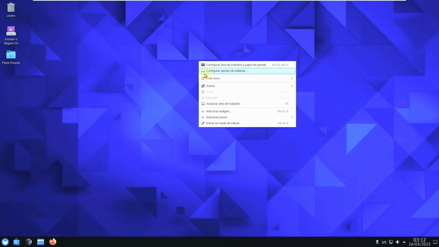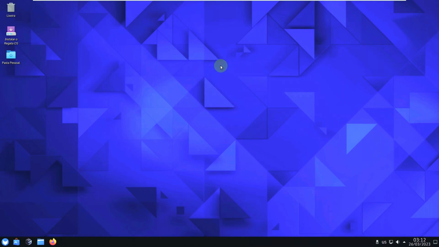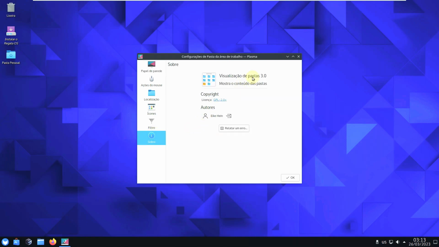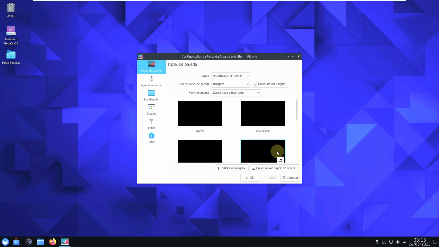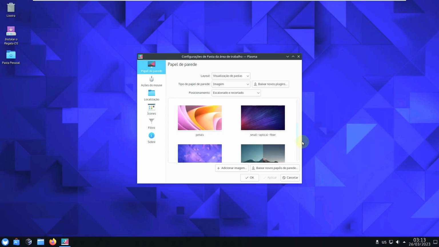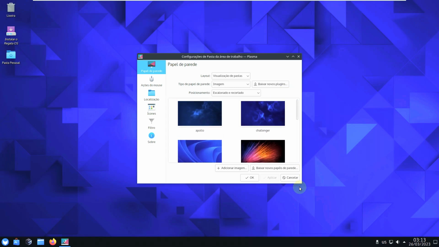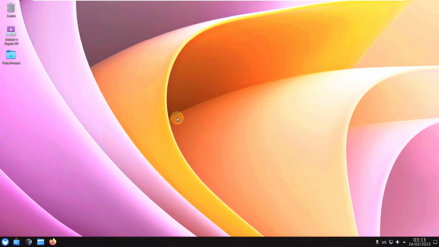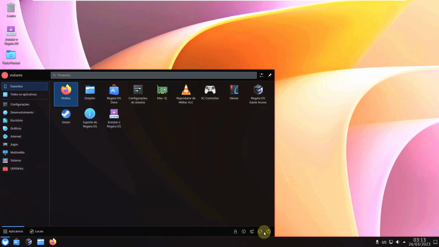Before that, let's try to change the wallpaper. About version will be 3.0, I guess. Yes, same 3.0 version. These are all the wallpapers. Not much, but a few good wallpapers. Around 6 to 7 wallpapers. 9 wallpapers. This is good. And let's shut down this distro.